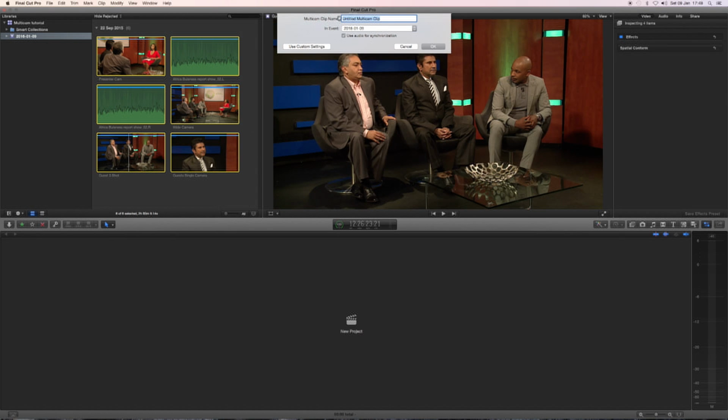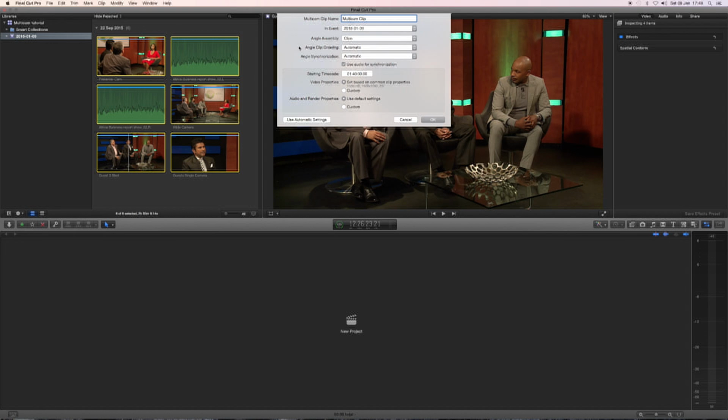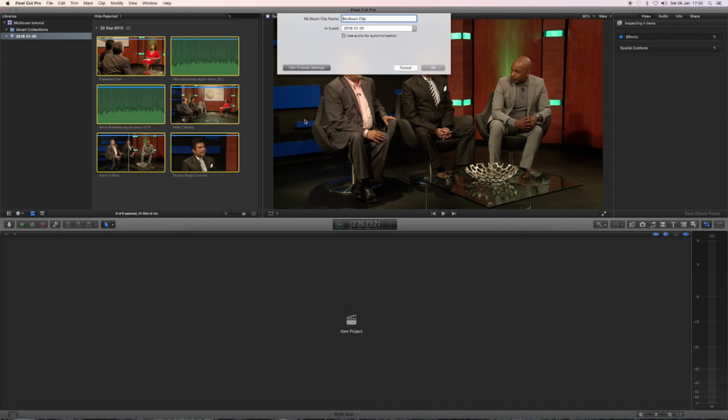It'll open an options panel. You can then name it. I'm just going to call it Multicam Clip. Make sure Use Audio Synchronization is ticked. You can go to Use Custom Settings. This just allows you to assemble how you want them laid out, either by when the content was created, clip names, angles, etc. You can adjust this later within the angles editor, and I'll show you how to do that. So my suggestion would be just to use automatic settings for now. Then you're going to click OK.